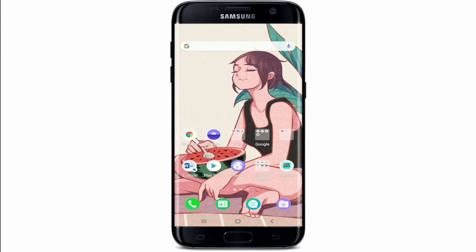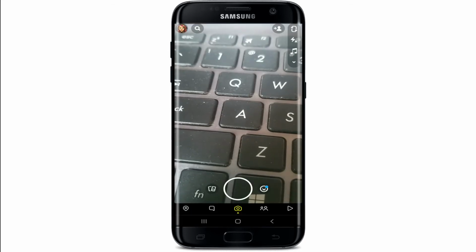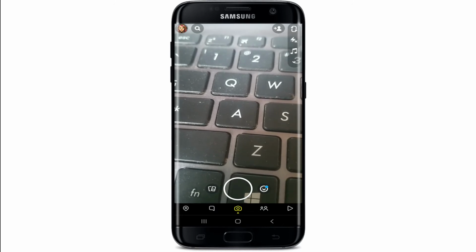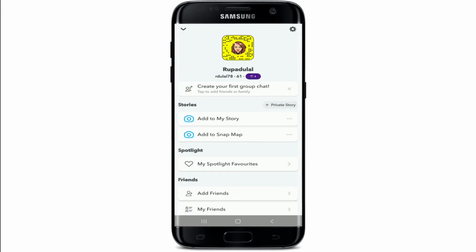In order to clear all of your Snapchat conversations, go and open your Snapchat application. Now, if you are not logged into Snapchat, first log in, and then from your camera screen, tap on your profile picture at the upper left corner. Doing this will open your profile page. Now, tap on the settings button at the upper right corner of the screen.